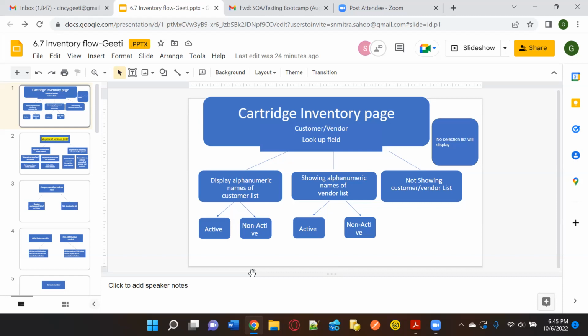Second scenario is, now that I do it, does all active show up in the list? Third scenario is, does non-active show up on the list? It shouldn't. So I'll put in a test case where there is one non-active customer or vendor and make sure that it doesn't show up there. And the last scenario is, does all active show up in the list or not?